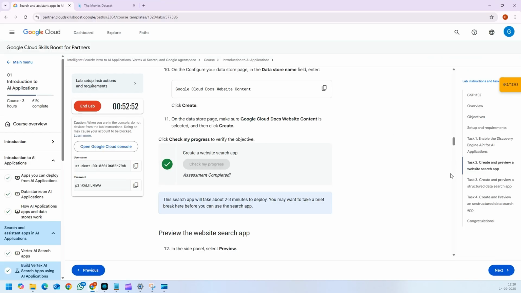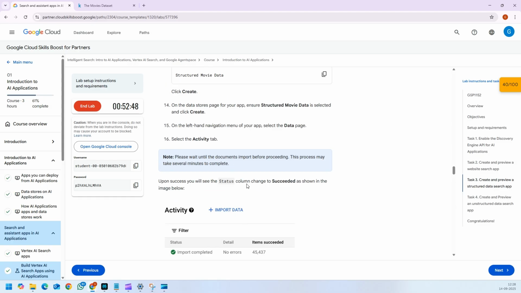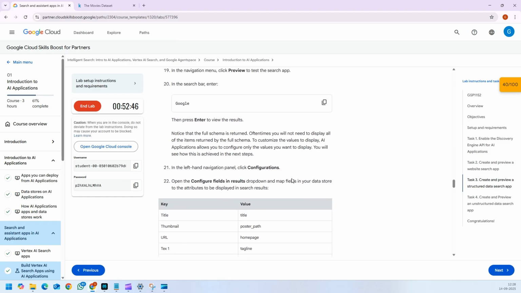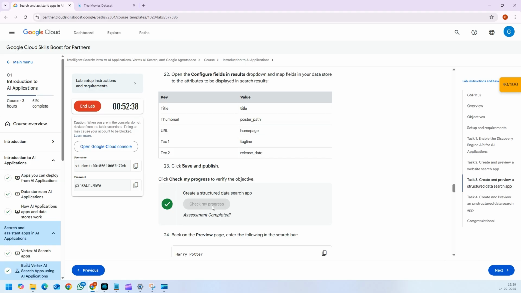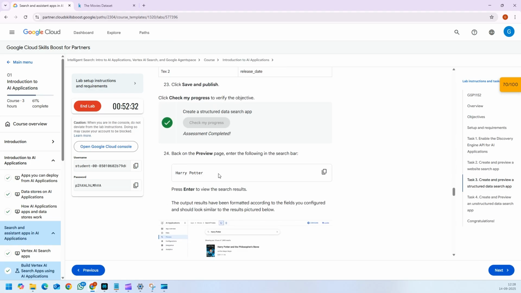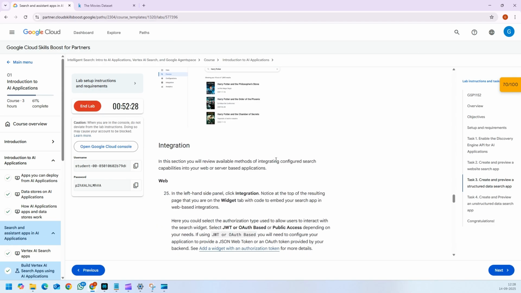So we have created this third one. We have created all these steps, and we were able to scroll through and check. See, we did this configuration. Let us check the progress. Yes, it is done. And in this preview, we did the Harry Potter movie search and a few other movies also, all working fine.